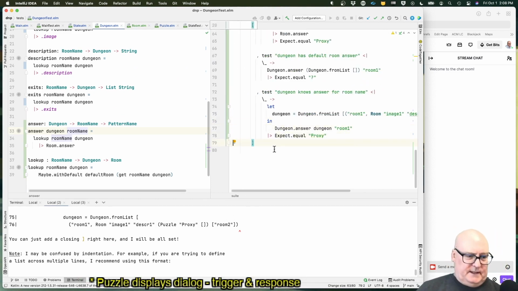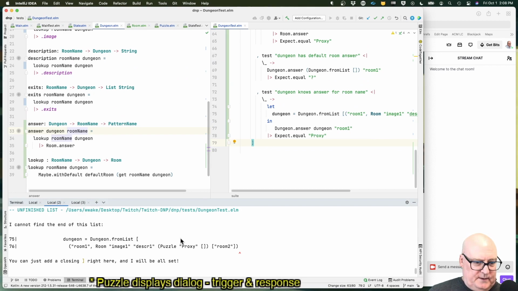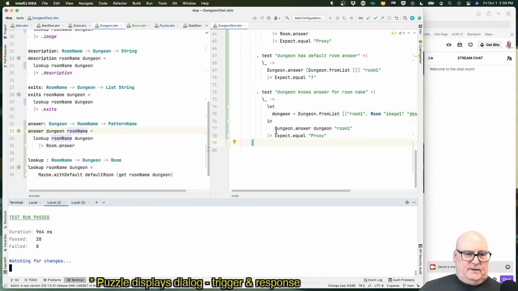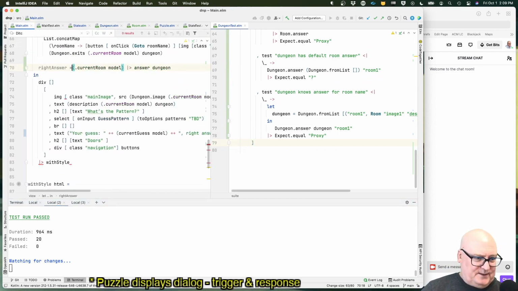Okay, let's see how we do. Oh, come on. Oh, run past. Okay. All right. Let's go back to main. Now, this should be a little closer to right. Current room model gives me a room name. If I feed that to answer dungeon, it should be answer dungeon current room, and that should be okay.